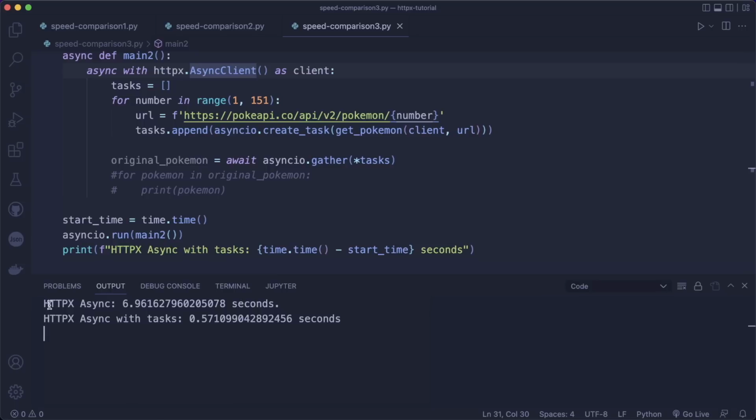So as you can see, with the wrong way of doing it, it took 6.9 seconds. So this is almost identical with the normal client. But now if we do it this way, then it only took 0.57 seconds. So this is a huge improvement if you use async code the right way.